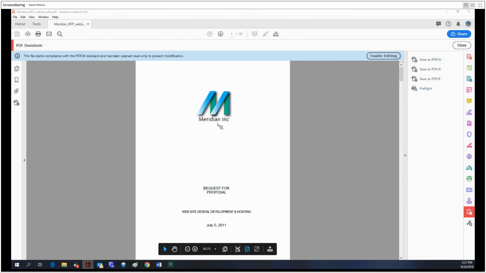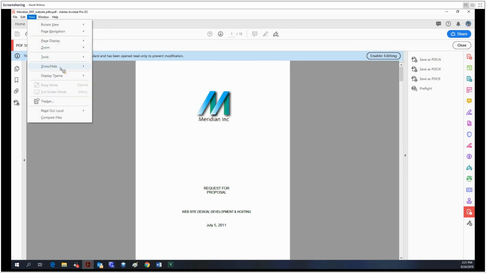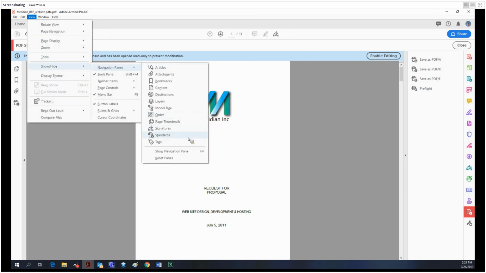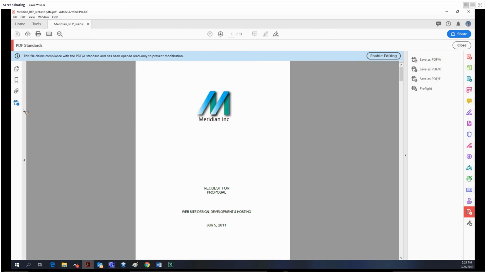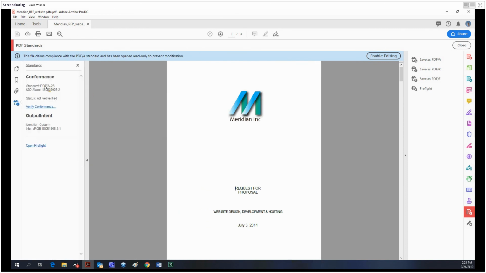Okay, now we're in our Meridian document that claims compliance with the PDFA standard. So we could either verify the compliance in the preflight, or a special navigation pane is opened up on the left-hand side for standards. So we can use this tool to verify the PDF is indeed a PDFA. If it's not appearing, you can go into View, Show, Hide, Navigation Panes, Standards. But note this will only appear if you're in a file that claims compliance with the standard. But let's take a look at it. So standard PDFA 2B, and we can verify it, and it succeeded.